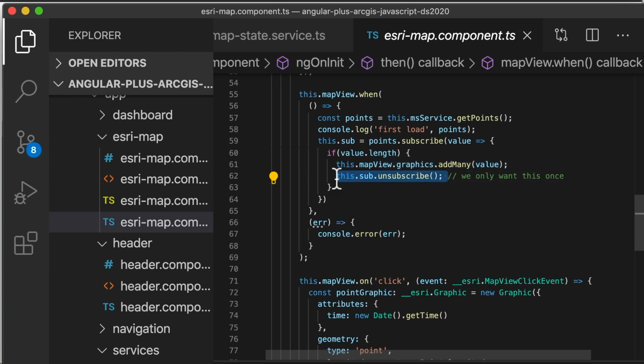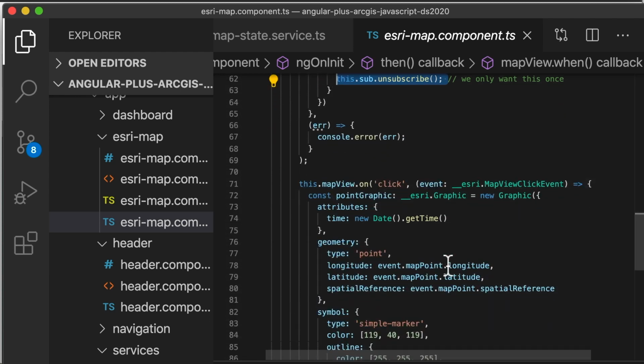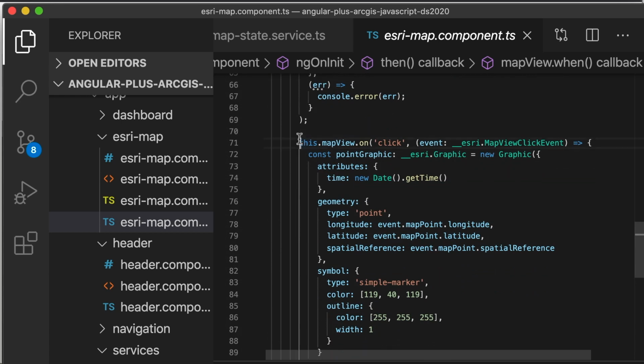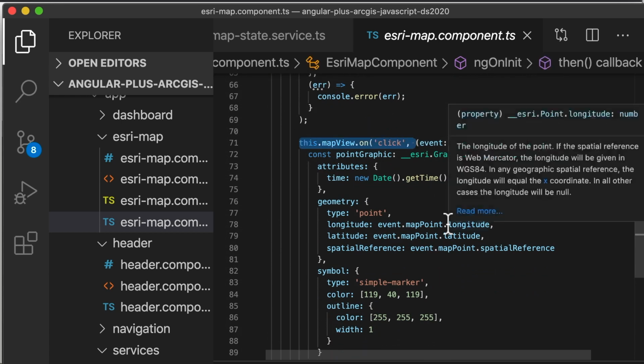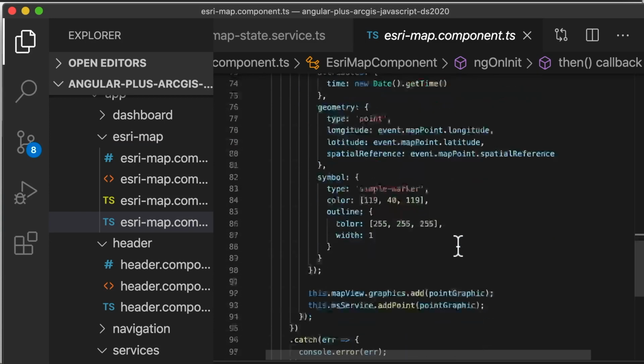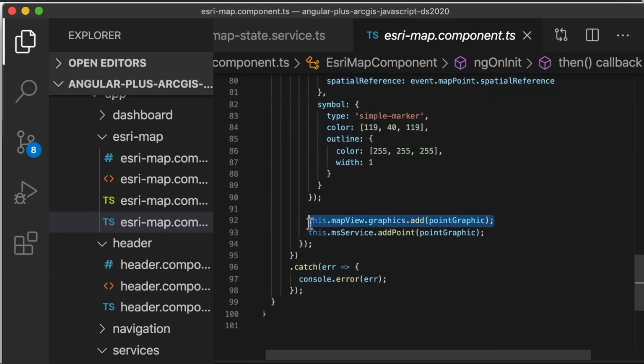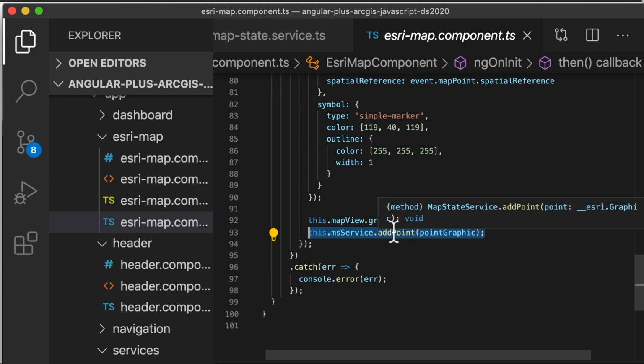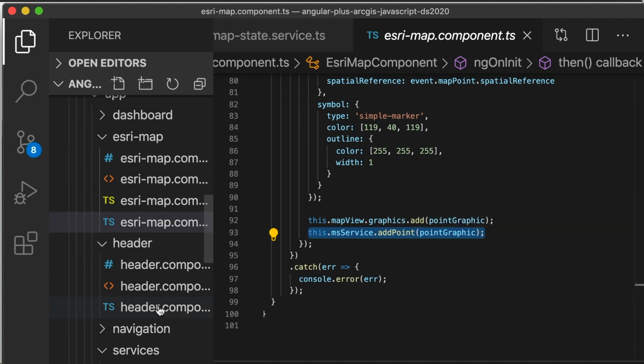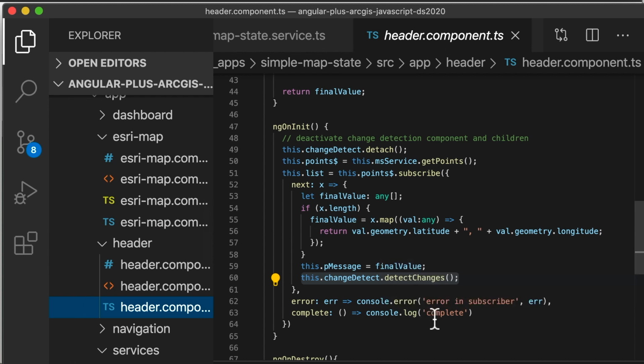That's all I need to do: when the user navigates away and comes back, if there are points or graphics that need to be re-added to the map, I do that, and then I can unsubscribe, and I'm done. In terms of the workflow where the user is adding points on a click, with each click I create a new graphic. I add those graphics to the graphics layer, and within my service I'm using the add point method to simply add that graphic to my store. That's it. So let's take a look at the header component.